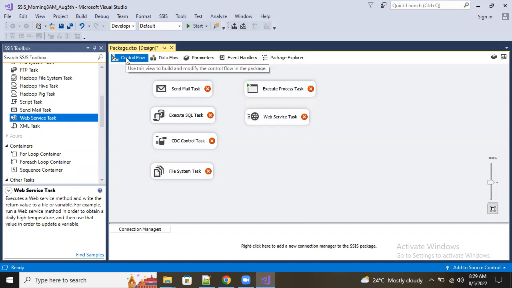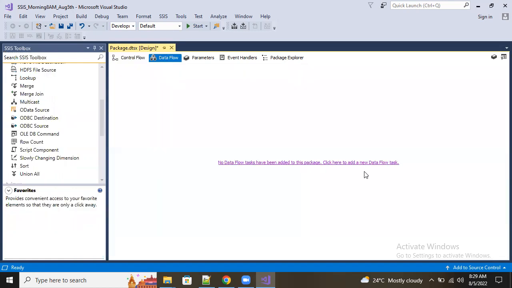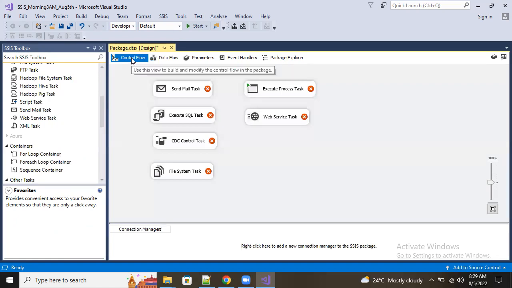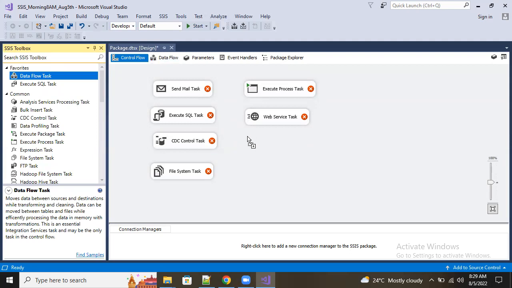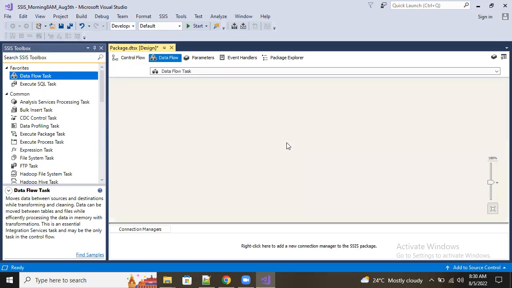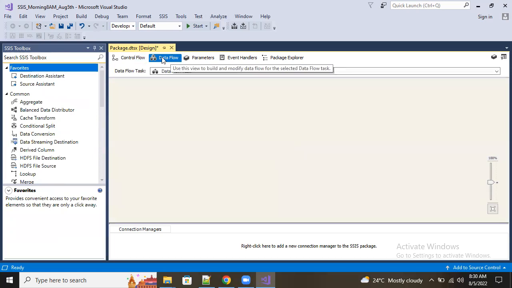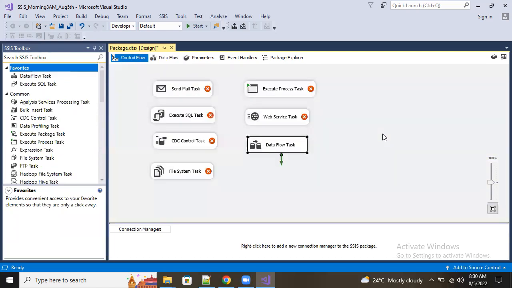But I want to navigate from control flow to data flow. It is scolding us, like you are trying to enter the theater without a ticket. No data flow task has been added to the package. Click here to add a new data flow task. If you want to navigate from control flow to data flow, you need to take the help of the Data Flow task. Now double click on this. Where are we now? Data flow. So every task has its own functionality.